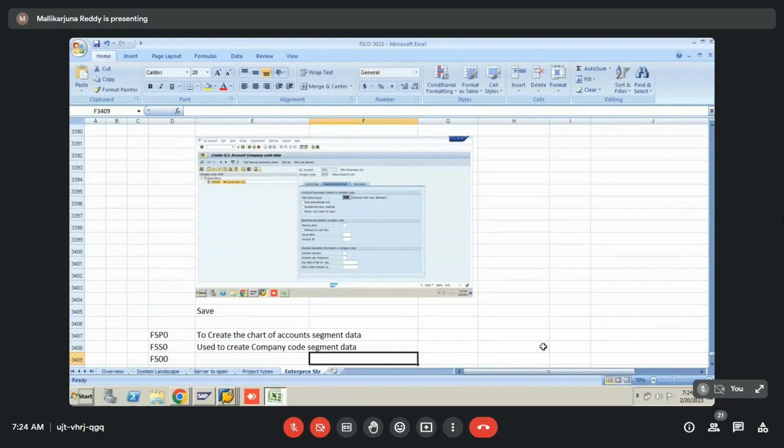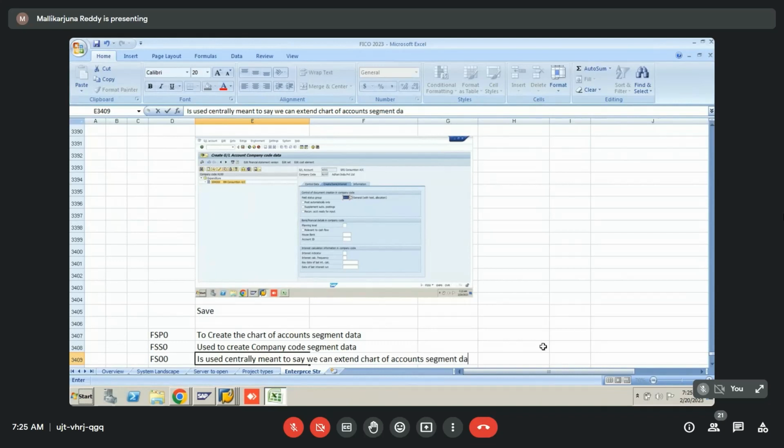Okay, a more popular transaction code, used centrally. It means to say that we can extend chart of accounts segment data and company code segment data. So let us see that now.